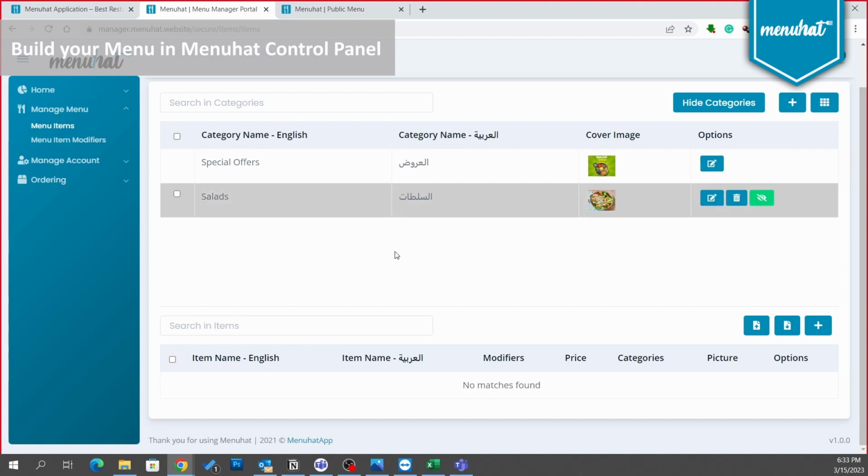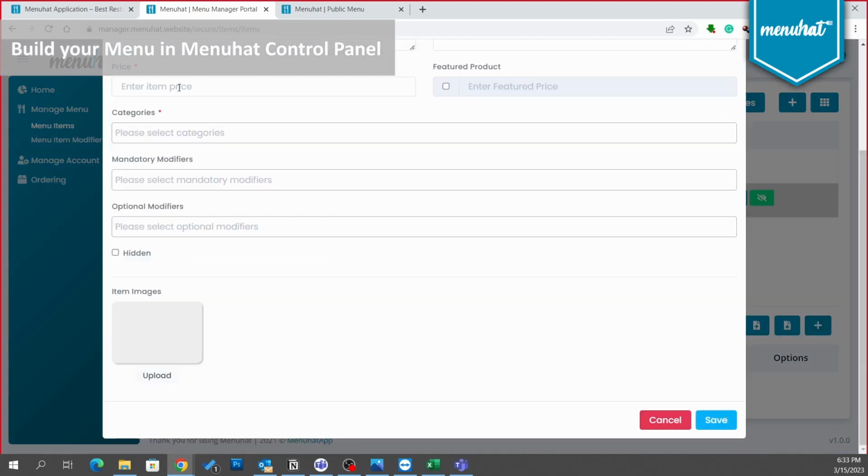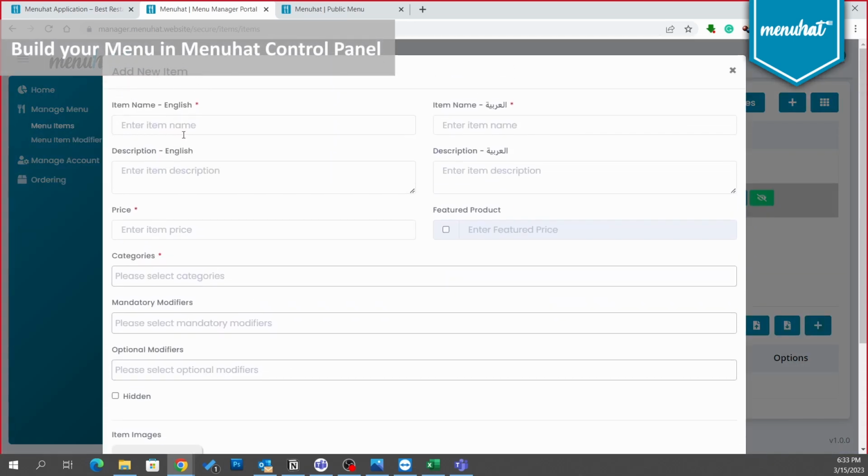Okay, so within this category, let's create one item. I can say add a new item. From here we can add, let's say, the first item, the green salad, for example. We need to fill it in all languages, so I'll write this in Arabic. And here we can have a description for this item, but this is optional. It's not mandatory. Then we go to the price part, which for us is $5.5.